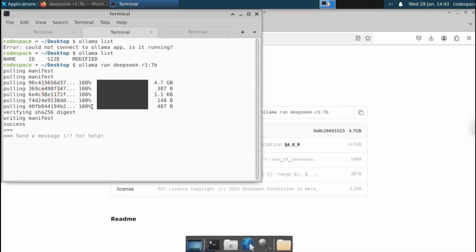Here you can see we got the DeepSeek interpreter. We can ask any question and it will return with the answer. So I'm going to ask a question like, explain to me the DSC topics in simple terms. So let's see how DeepSeek answers us. So again it starts thinking.